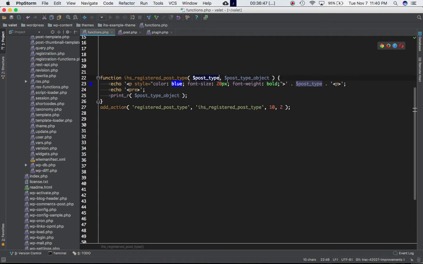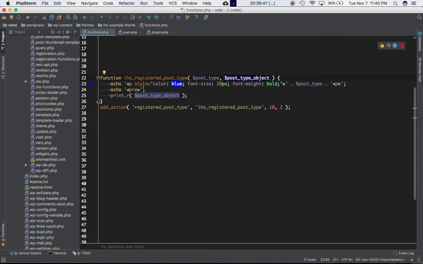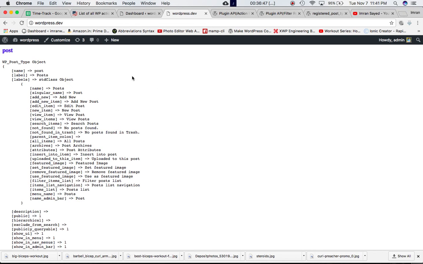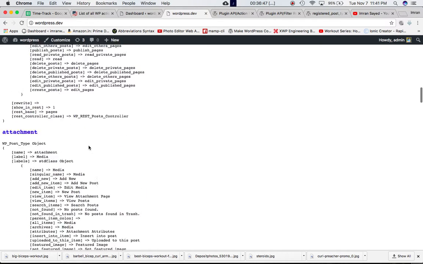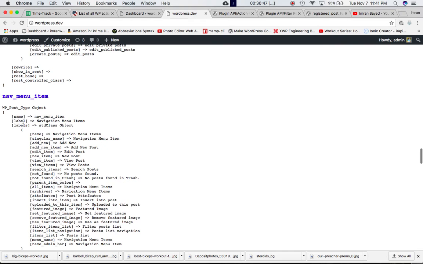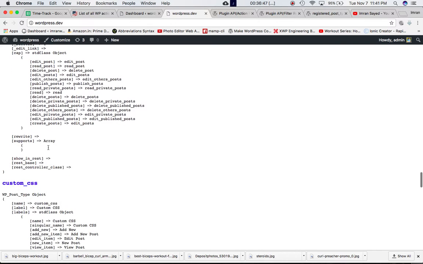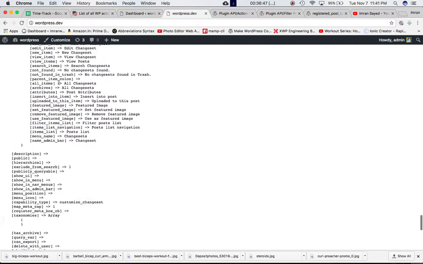In this function I'm passing these two parameters, post type and post type object, which come from the hook. I'm echoing out the post type, and then echoing out the entire object. Let's see what we get. Once we go to our themes page, we see that we are getting the post type as post, page is also a post type, attachment is a post type, revision is a post type, then nav menu item, custom CSS, and customize changeset are post types too.